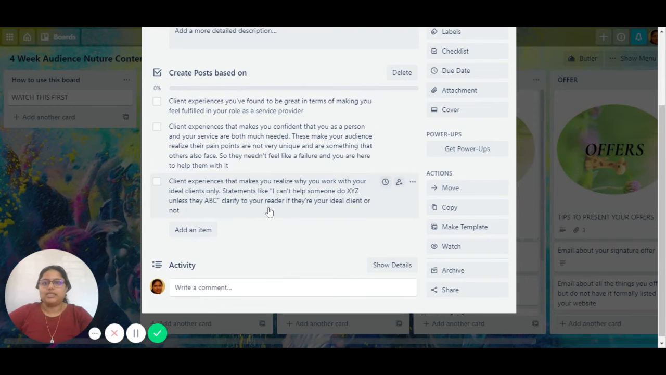The third one is client experiences that make you realize why you work only with your ideal clients. Something like, when I was a developer, I can't help a business owner who's brand new, because they don't have their foundation yet, and they don't know how best to make use of their website. So hiring a developer is not ideal in their situation. These help your readers identify themselves.